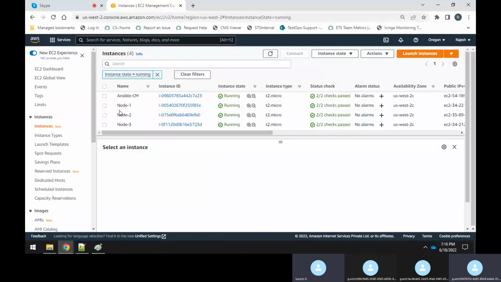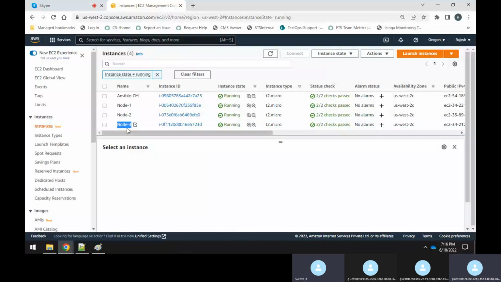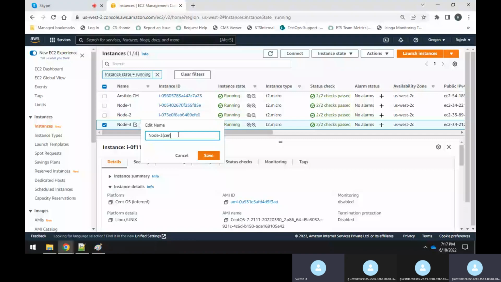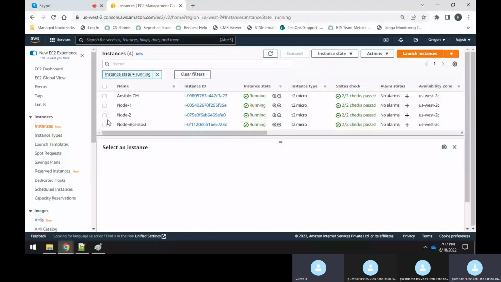Node 1, node 2, and the Ansible control manager, these 3 machines are Ubuntu servers, an Ubuntu Linux distribution. For node 3 I have chosen CentOS. This is a CentOS machine, a flavor of Red Hat. I will tell you later why I have chosen this. Right now you can consider that node 3 is the same, but it is CentOS. I'll just change the name. It's a CentOS machine, and the other 3 machines are Ubuntu Linux machines. Okay, guys. Now let me log into the Ansible control node.